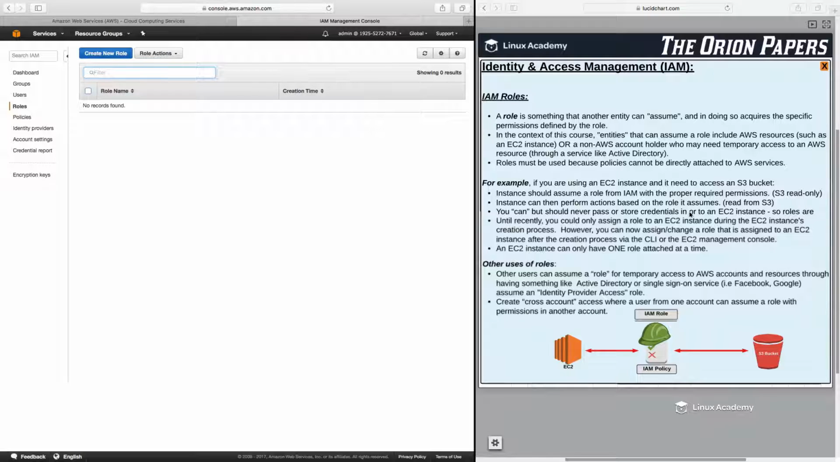So let's talk quickly about some other uses of roles. So other users can assume a role for temporary access to AWS accounts and resources through having something like Active Directory or a single sign-on service like Facebook or Google and have them assume an identity provider access role. And we'll take a look at identity provider access roles in a second. You can also create cross-account access where a user from one account, and this being an AWS user, can assume a role with permissions in another account.